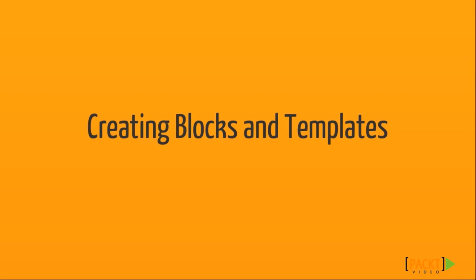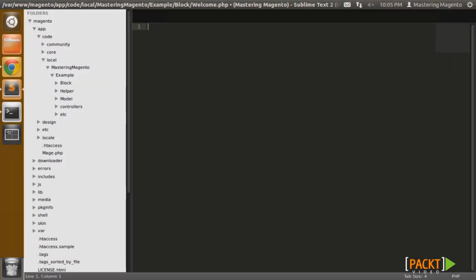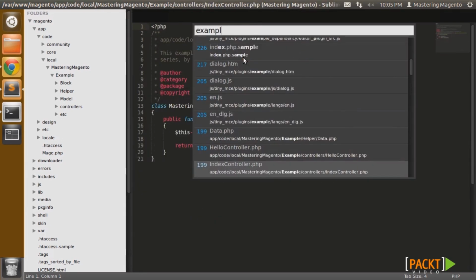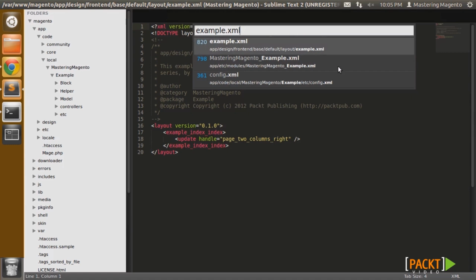In the last video, we set up a layout file in our example module. In this video, we're going to continue working with the Magento view layer by creating blocks and templates and loading them in that layout. Let's get started. First, let's add a template to our page using Magento's core blocks. We're going to need to open our layout file from the previous example. I can easily find that with Sublime Text's Go To Anything feature.